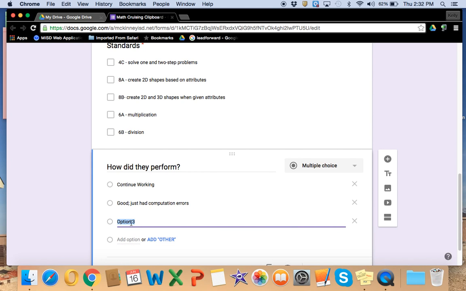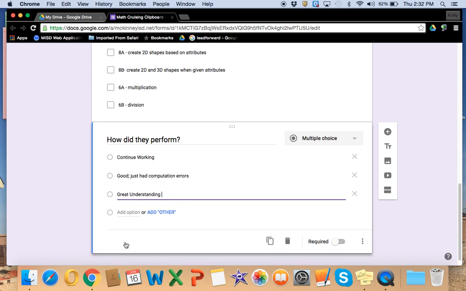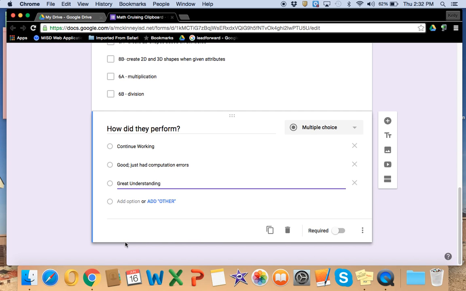So you can go through and add great understanding. So you can go through and add maybe the great understanding is a 4, continue working as a 1. This one might be a 2, and then you can maybe add another option for a 3. Just whatever you like. And if you don't use 4, 3, 2, 1, maybe you put in other taglines based on what your grading system requires. I am going to make this a required question, and I'm going to keep it at multiple choice, so it only allows me to select one.